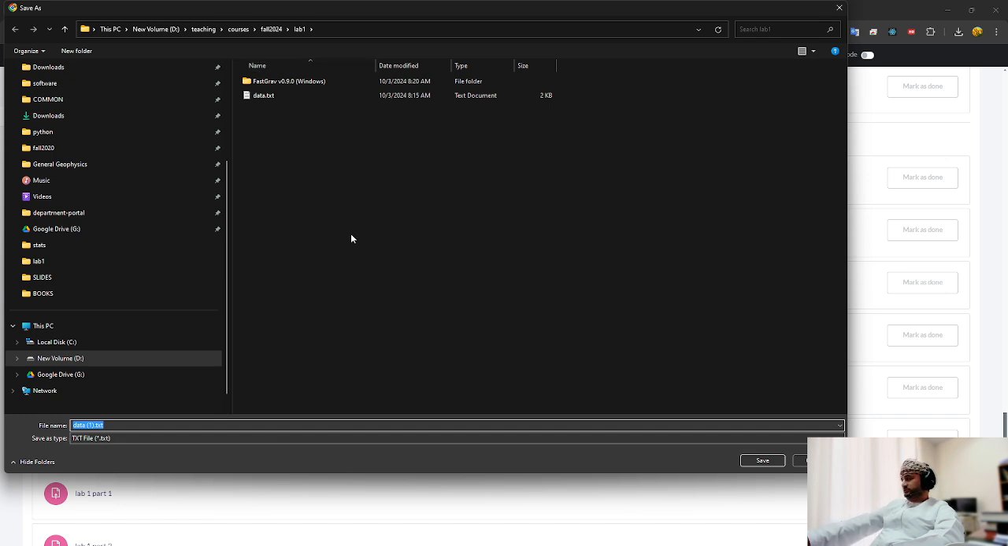I don't create a duplicate of the same data. You just simply say click on save. It will be saved in the same destination. If it's not the same destination, you can change where to save it.